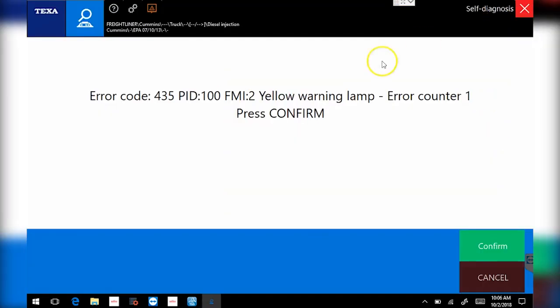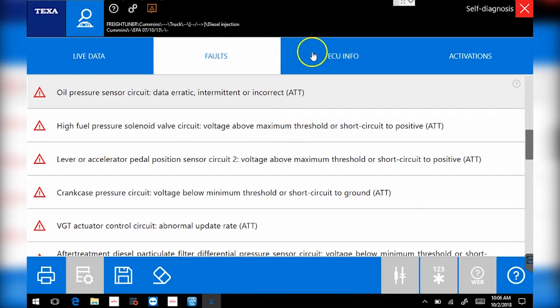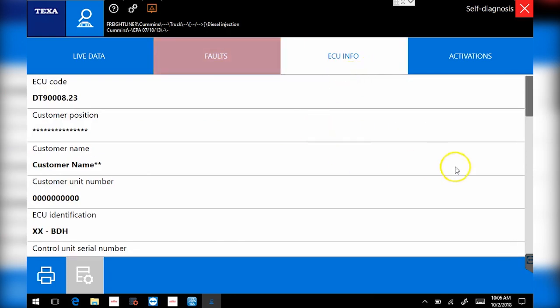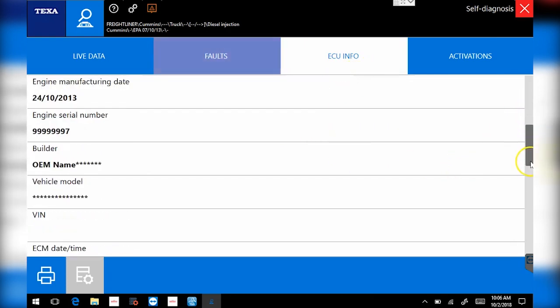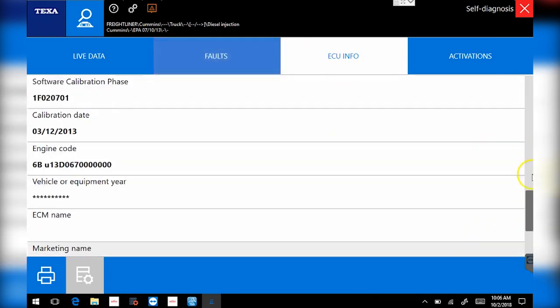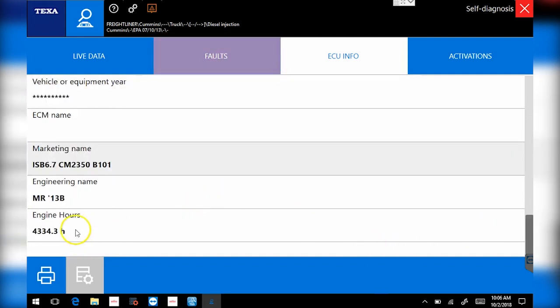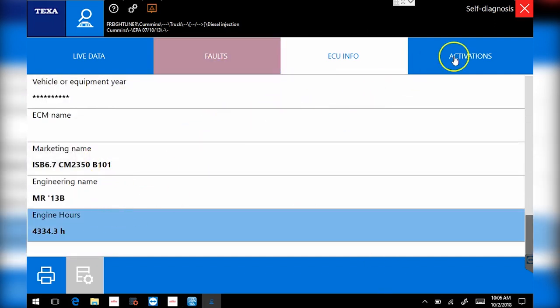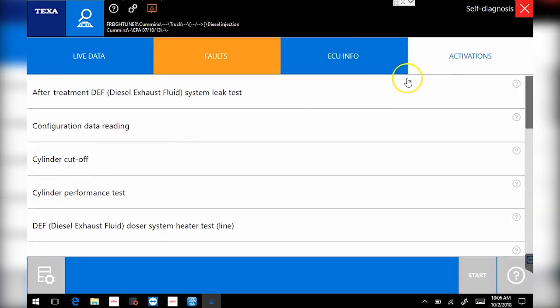But now let's get to the more important part, pass codes. Let's go over to ECU Info. And again, you kind of saw this already, all the technical information on the ECU, hours of usage on it, engineer name, marketing name, etc. So what can you do with the quick service tool? That's really going to boil down to two spots.